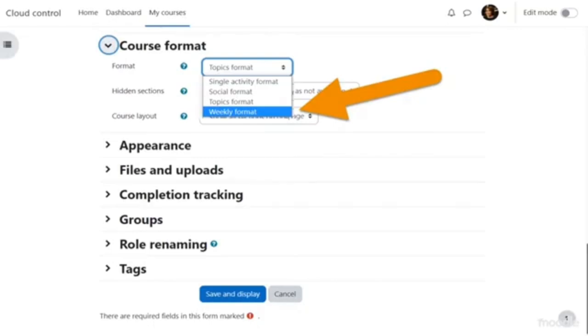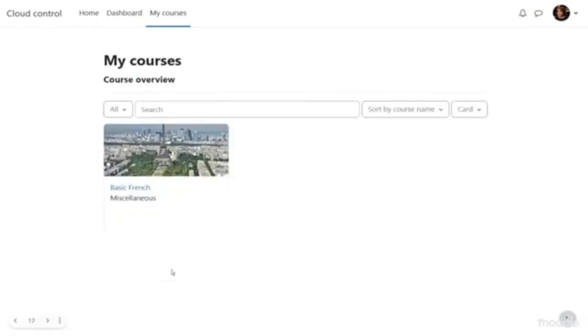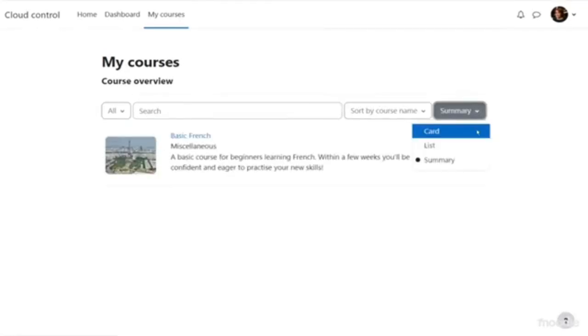Let's just go back to the My Courses page, where you can actually see now that the image is much more attractive. Alex has a new image of the Eiffel Tower in a Francophone country. And you'll see on the right, you can select the kind of view for the My Courses page. We're looking at card view now, but if I click the drop down, there's also list view and summary view. Summary view is what I'm showing you now, and that's where the course description went, just out of interest there.